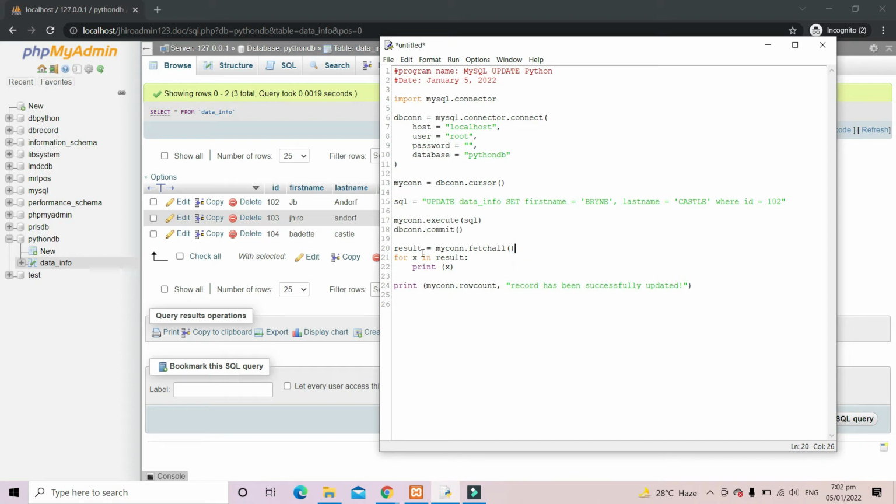And then we declare another variable, using mycon.fetchall. So we get all the data that has been connected in our mycon, and it will be passed into result. We let the variable x be printed, whatever the result, using a for loop. And then we print how many records we updated in our database. We use mycon.rowcount and we specify a message: record has been successfully updated.